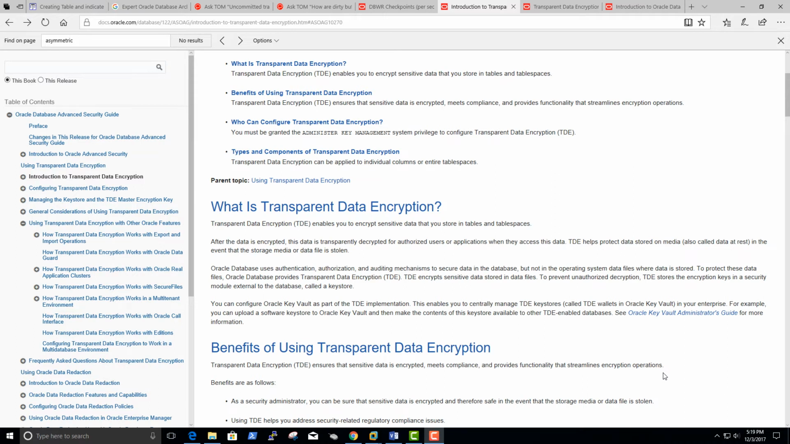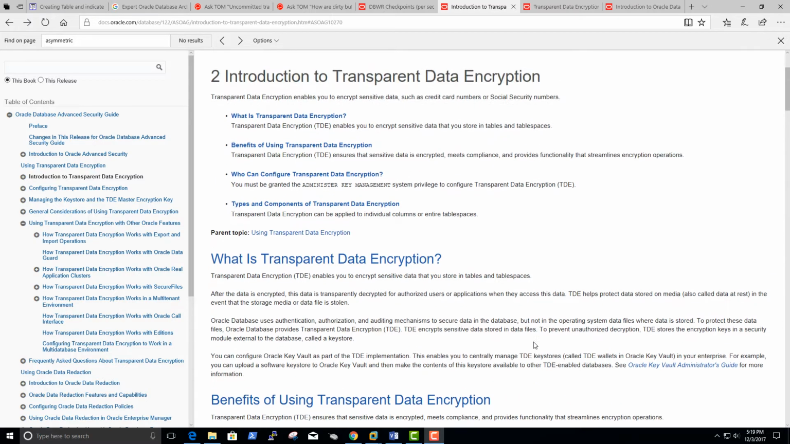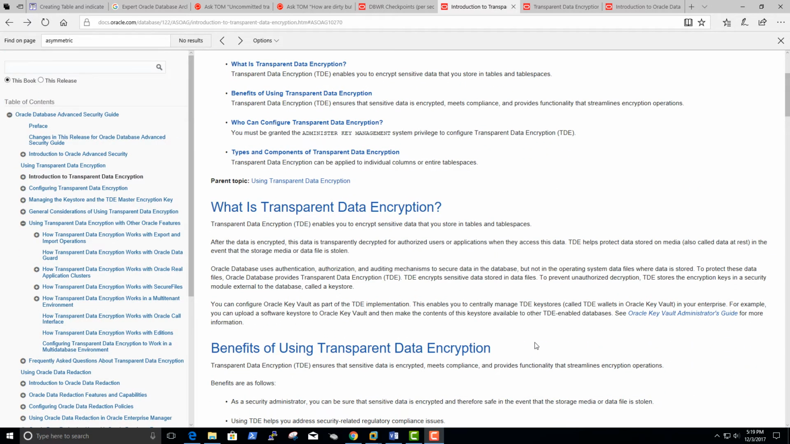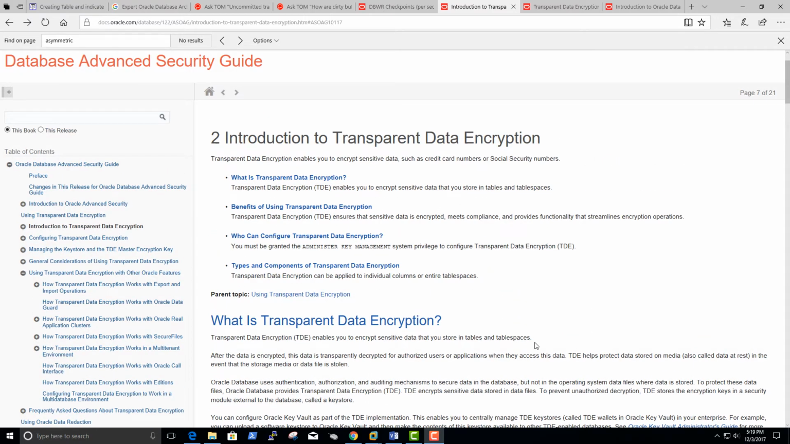Hi, in this video we'll look at how to implement transparent data encryption in a multi-tenant Oracle database environment. Before we go into the actual demo, let's go through a brief overview of transparent data encryption, what the architecture of transparent data encryption is, what problem we are trying to solve, and how transparent data encryption interacts with the multi-tenant database environment.